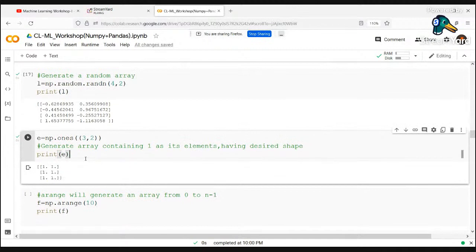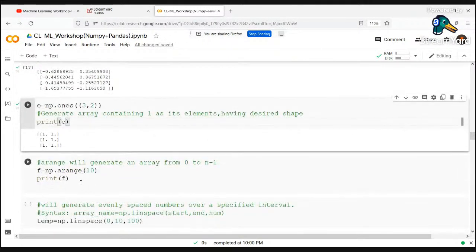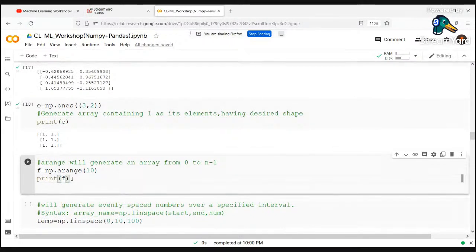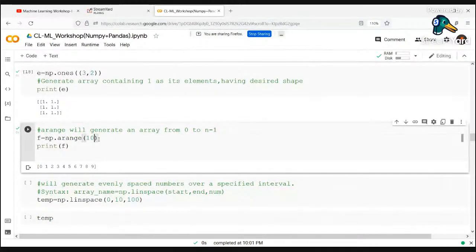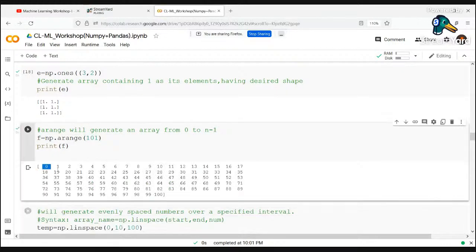I guess this is pretty straightforward, so there won't be any doubt in it. So now moving on. If I need a sequence of numbers from 0 to some number, I can use this simple command, which is np.arange, and in the parenthesis I need to give that number. Suppose that number is n. It will give me an array stored in f from 0 to that number, exclusive. So it will give me an array from 0 to 9 because I have passed 10 here. Now if I print this, see, it will give me an array from 0 to 9. Now if I write 101, this will give me an array from 0 to 100. See, as you can see this.